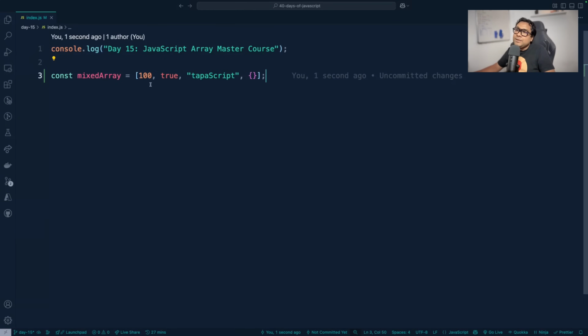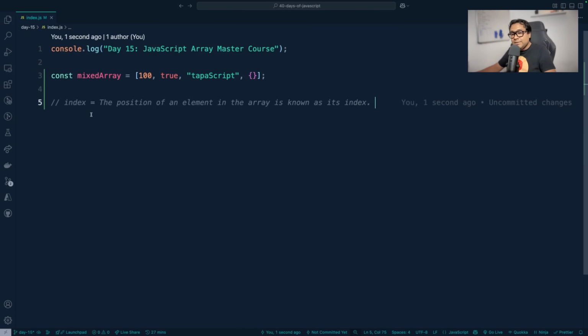The specialty of these elements inside an array is that each element holds a position inside the array, and that position we call the index. So index is the position of an element in an array. That is what is known as index. And index always starts with 0. So it means the element 100 is at index 0. The element true is at index 1, the string is at index 2, and this particular empty array is at index 3, and so on, right?